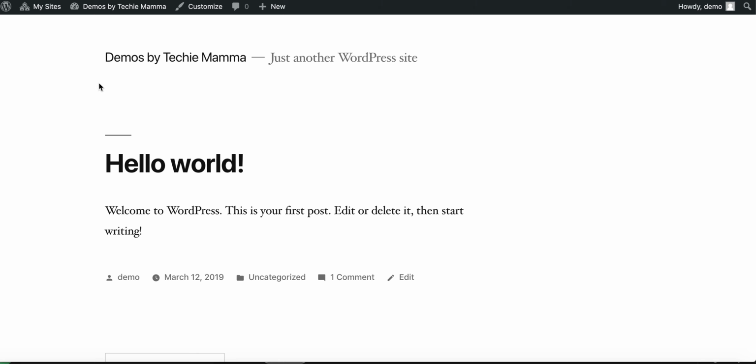So we have two views. We have the front end view. This is your website. Right now it's very, very basic on this site. And then there's the dashboard.